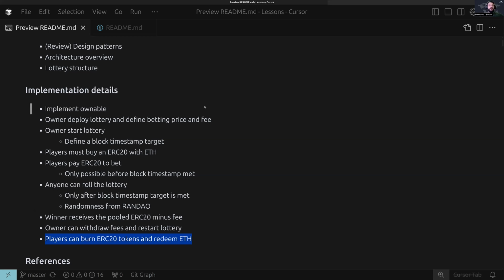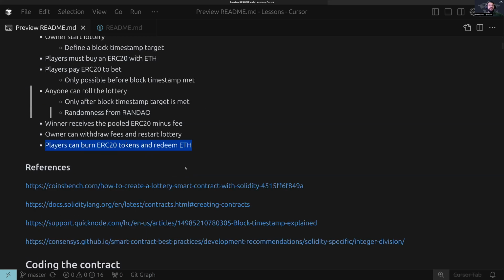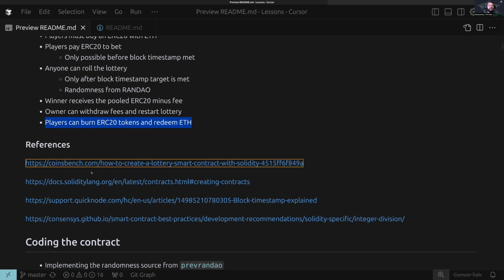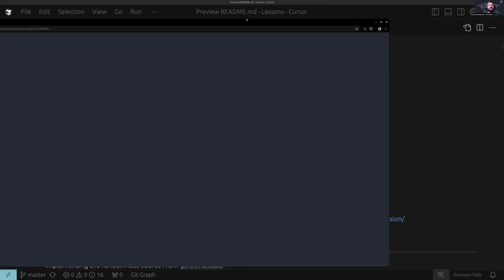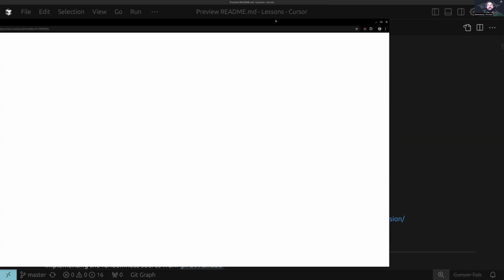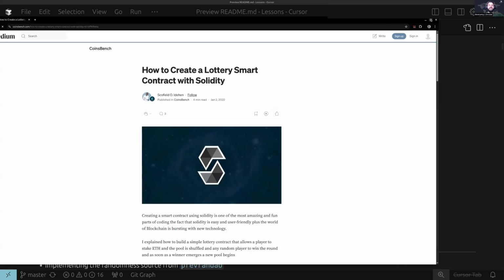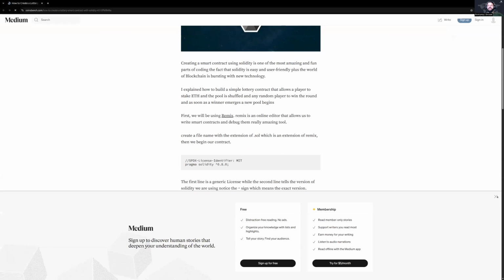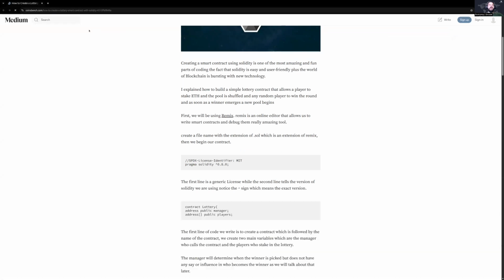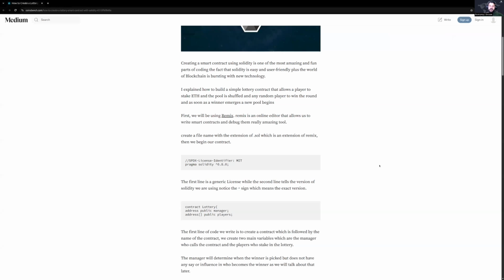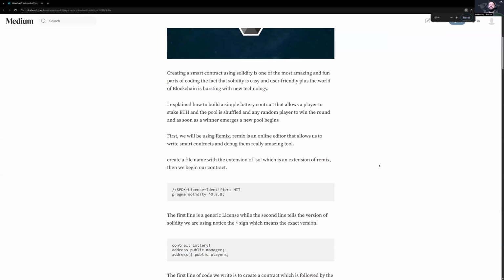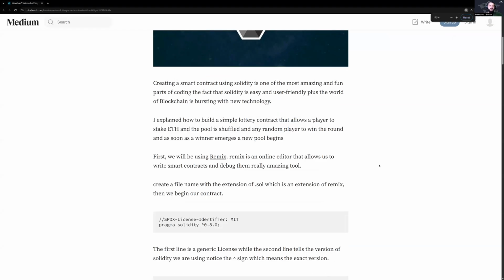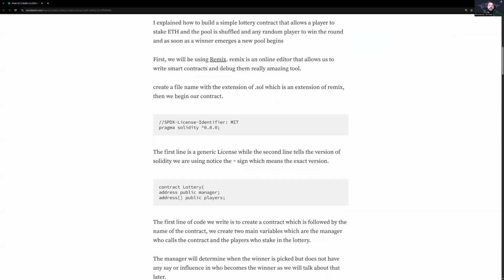Okay. As a reference, I copied this structure from this article that I have here. We're going to see a clever usage of arrays, picking some slots for randomness and all. But I added the ERC20 part. I added some different functions. But the base article is this.